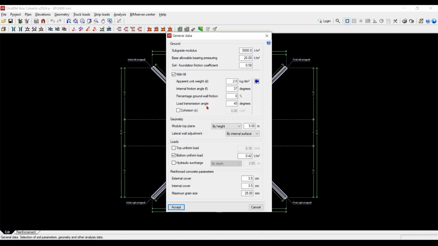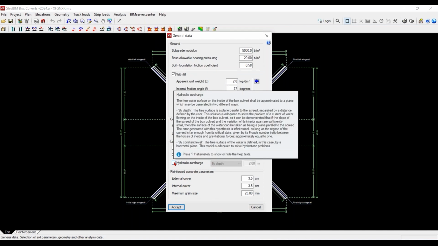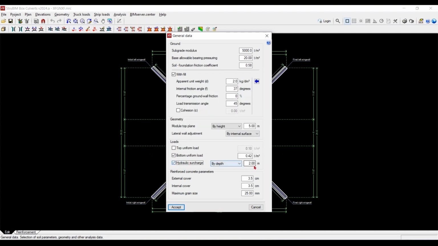About the hydraulic surcharge I was telling you about, by default it's getting 2 meters. And about the reinforced concrete parameters, we have some covers, external and internal, and the maximum grain size of the concrete or the material that we're going to use over there. So I want to continue.